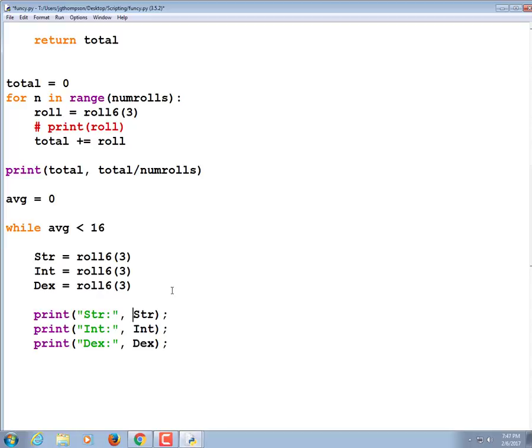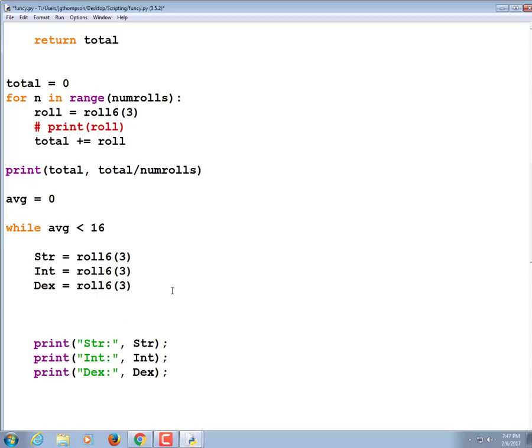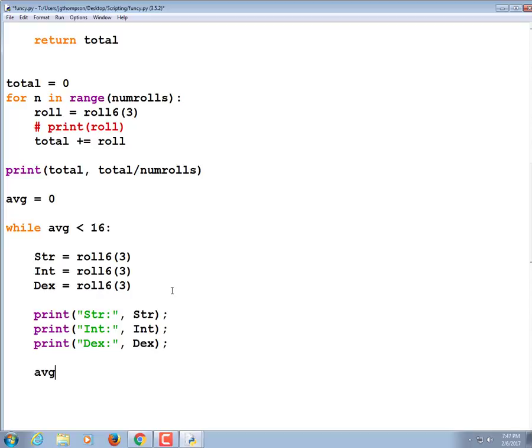Okay. And then down here, let's do average is equal to, and we need to add those three things up and divide them by 3. So I do need a colon here. I would have gotten a syntax error if I had not put a colon on the while statement. So underneath the print statements, let's do average is equal to, and I'm going to put in parentheses, str plus int plus dex, and then outside of the parentheses divided by 3.